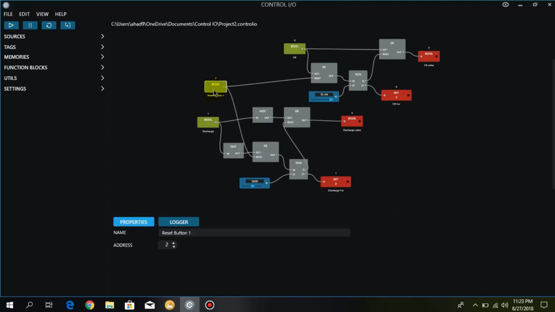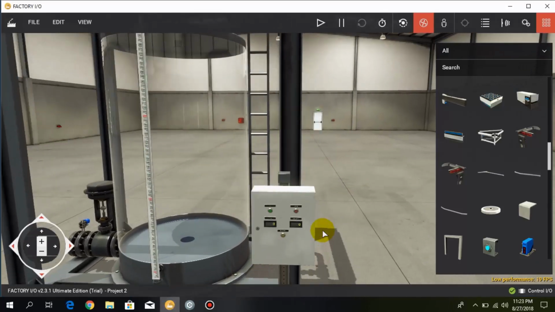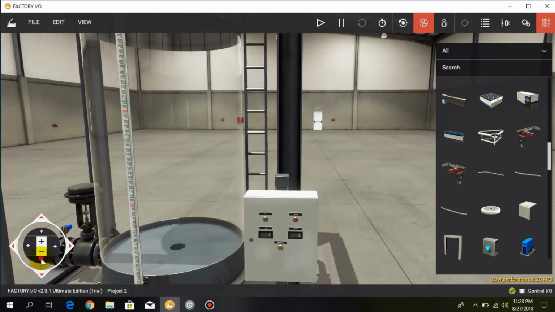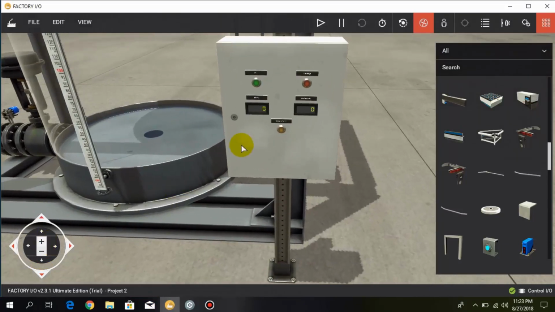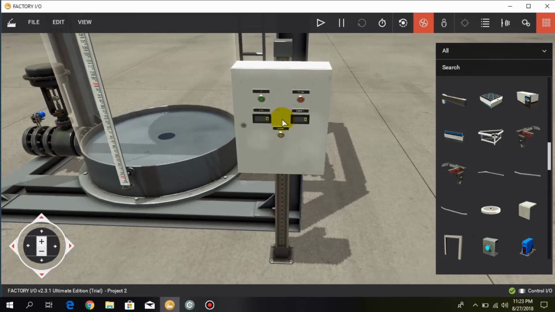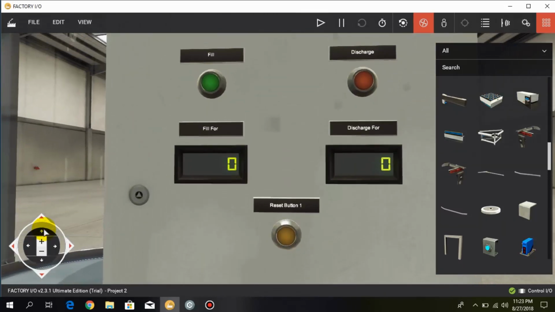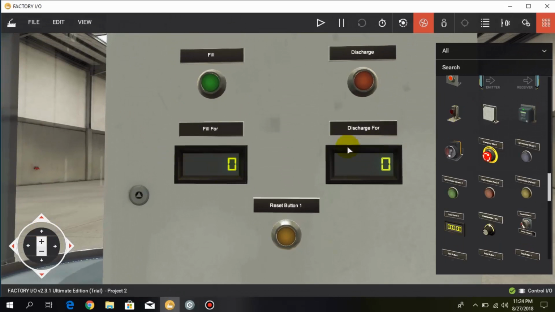Here I have made a simple logic, not so complicated, and in this video I'm going to explain it. On the dashboard I have placed two push buttons, and a reset button also to reset the timers. Here we have to fill the tank using timers. I have two displays for filling the tank and discharging the tank, and here we have a reset button.